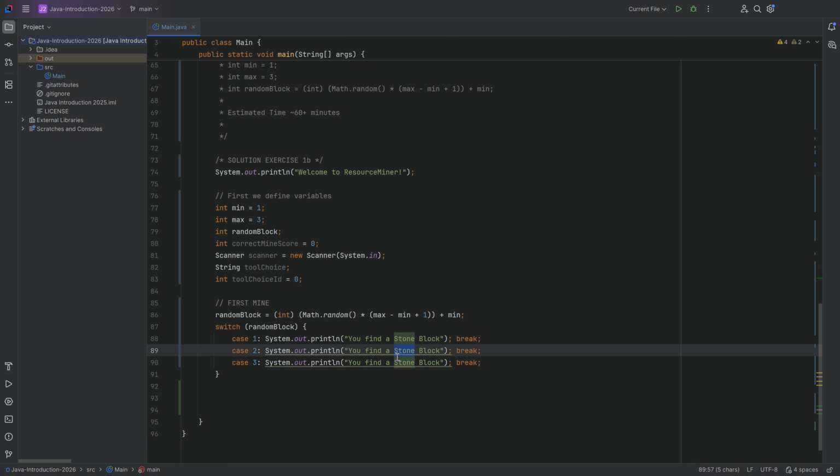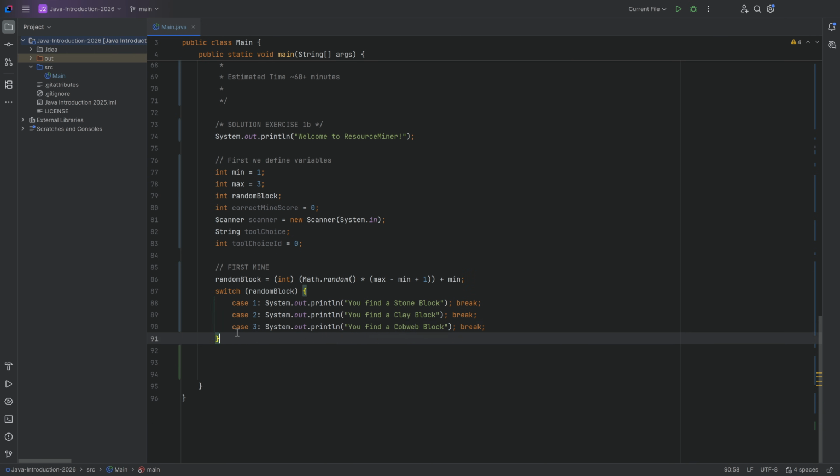And then on case 2, let's say we have a clay block. And here we have a cobweb block. There we go. Cobweb block. There you go. So we've now encountered one of 3 blocks. That's pretty cool. Now we must ask the user, okay, what is the tool that you want to use, right?